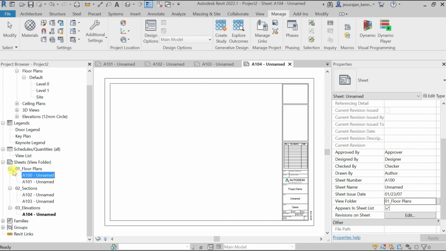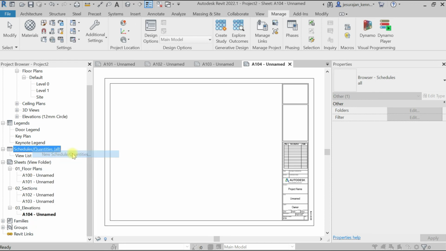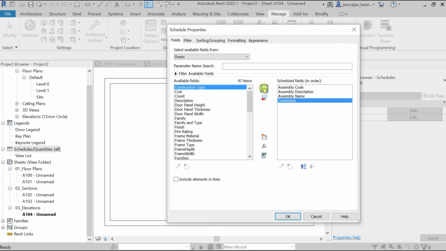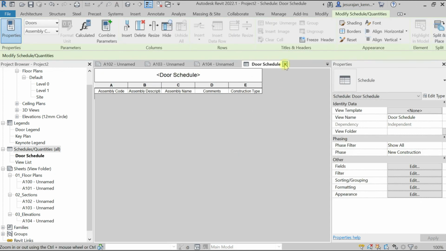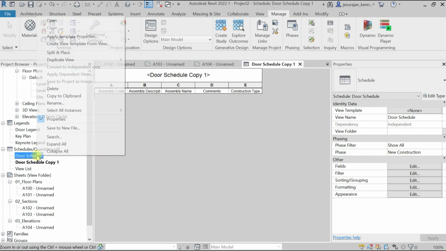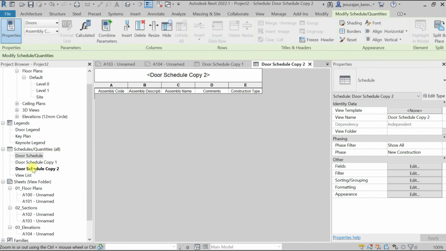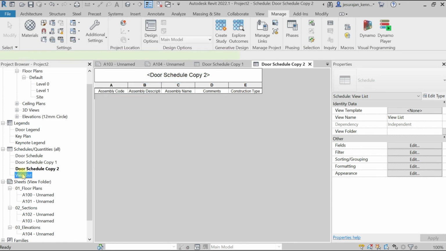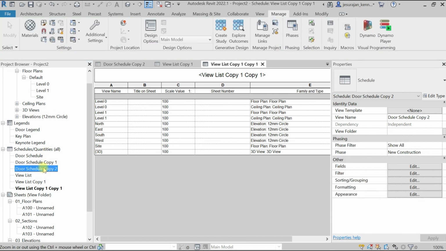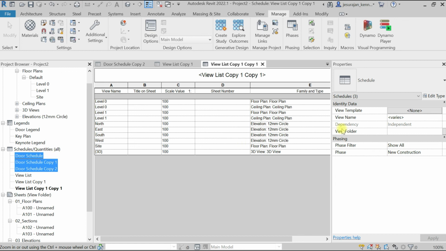I hope you have understood. So I'm going to show you the same arrangement for schedules also. Let's create some schedule. Select schedule, right click, new schedule and quantity, and select door schedule. Just add some parameter for now and OK. Let's say this is a schedule. Okay, so I'm going to duplicate it so that I will have multiple schedules. So here, to keep them under a folder, I can select all these schedules, and here in the properties, in the view folder, I can give door schedules.